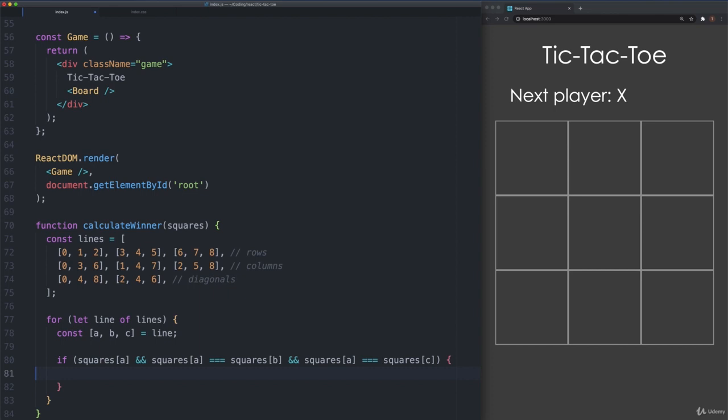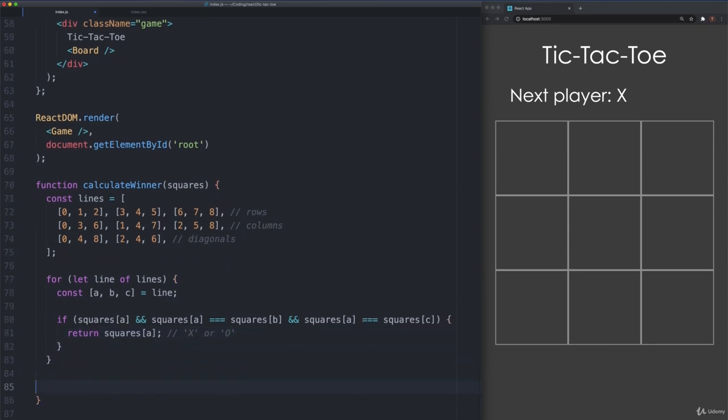We can return the value of squares at the index A to show that either X or O is the winner. Otherwise, there is no winner, and we return null.